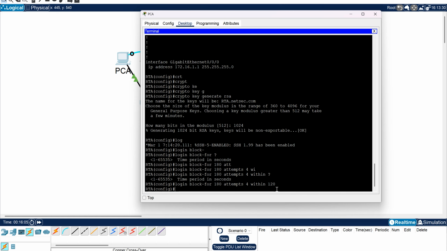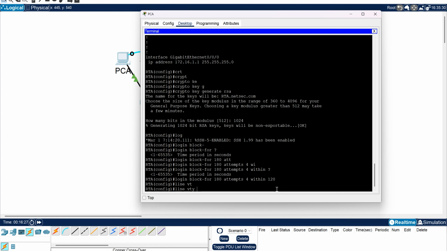Then we want to configure all VTY lines for SSH access and use the local user profile for authentication. To configure SSH access, we need the VTY lines. So we type line vty 0 15 because we want to configure all VTY lines. For example, if you want to configure 4 lines, you can type 4.